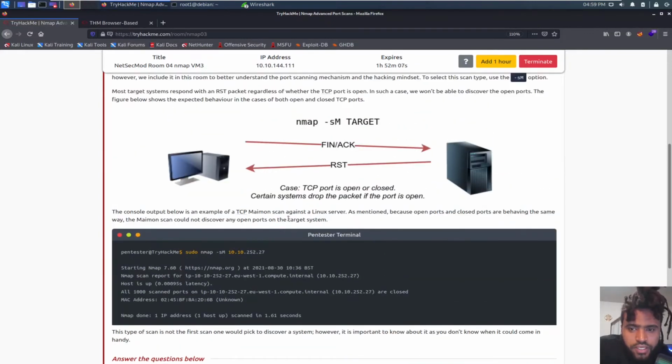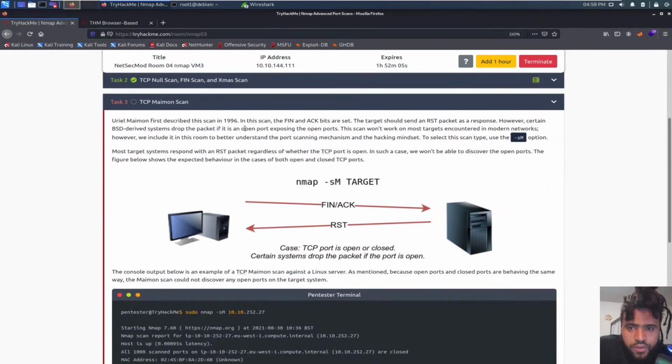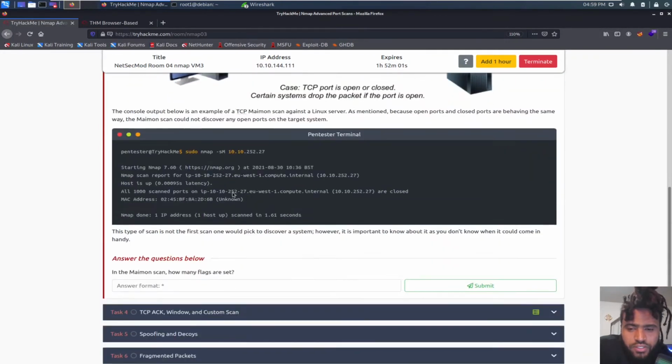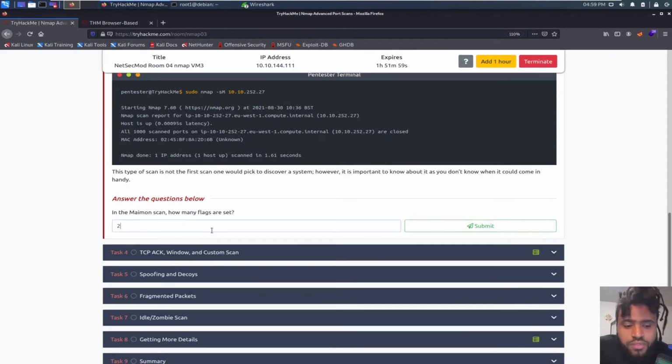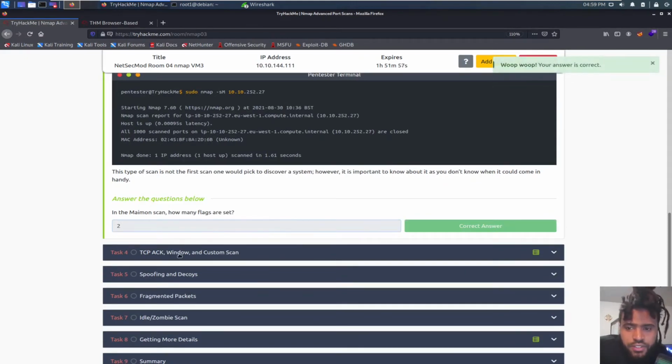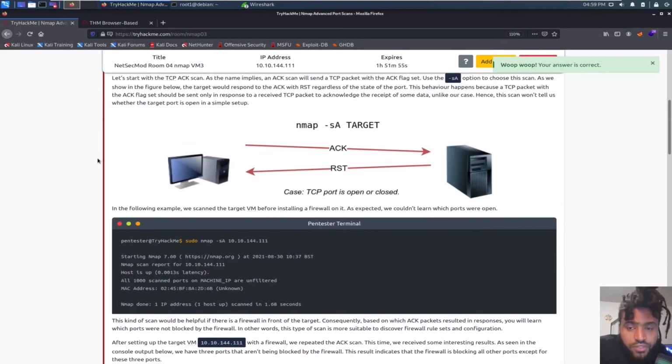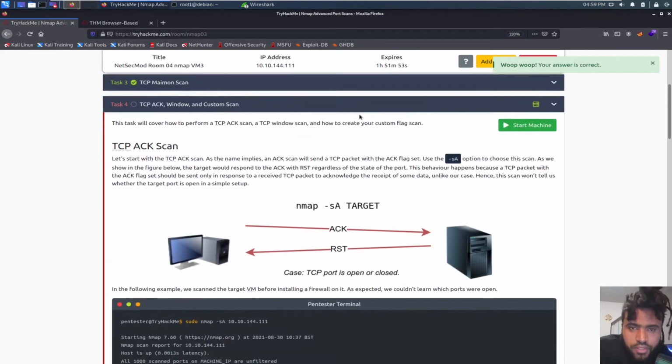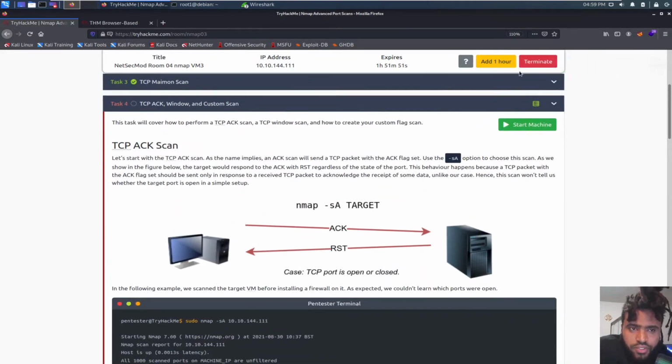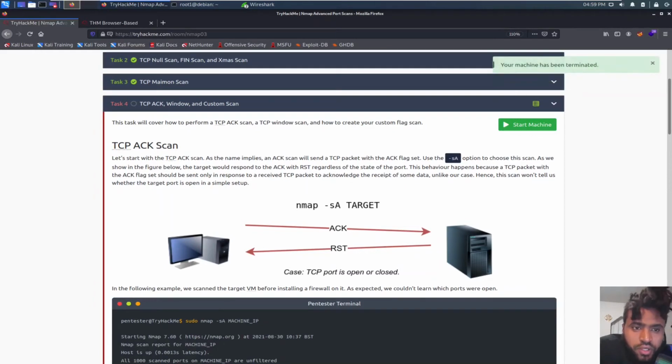How many flags are set? Okay, 2 flags are set on this one. I don't think we use it these days. So it's not really that important, so I'm not gonna go over that. Let's go ahead and terminate this machine and start the new one.